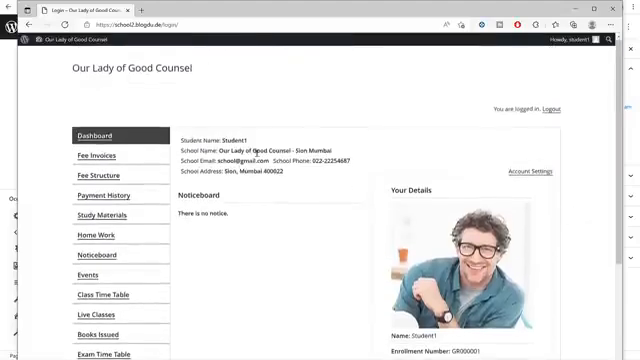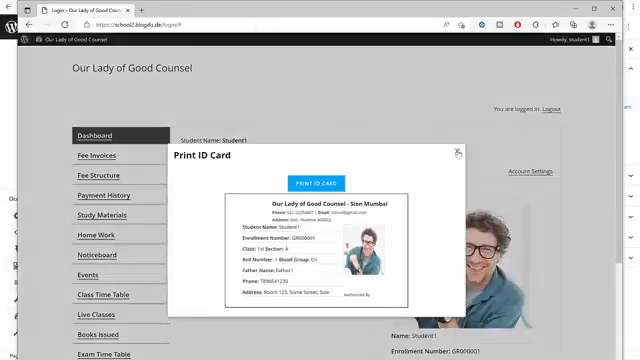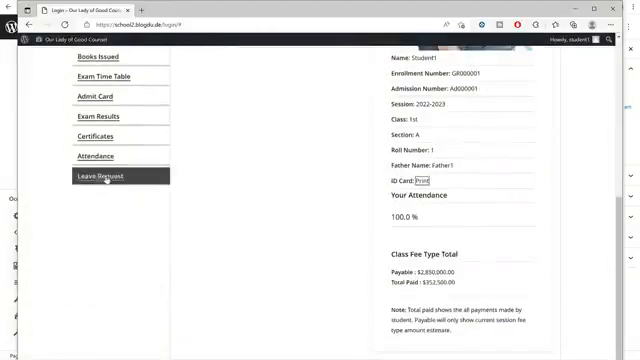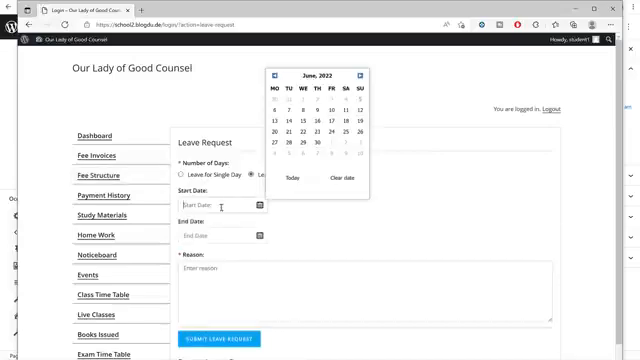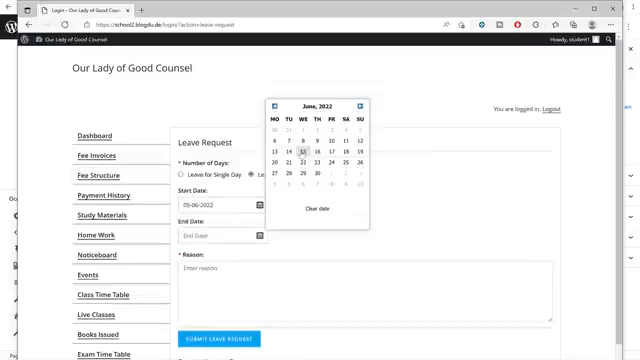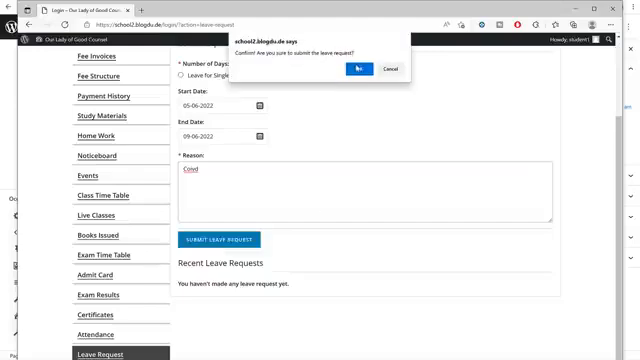So you can see all the details related to this student. If you want to print the ID card, you can just click on that and print the ID card. Now let's see the leave request. If this person wants to give a leave request for a single day or for multiple days, they can select maybe from this day to this day, and the reason maybe COVID or whatever the reason could be. Click on submit leave request.